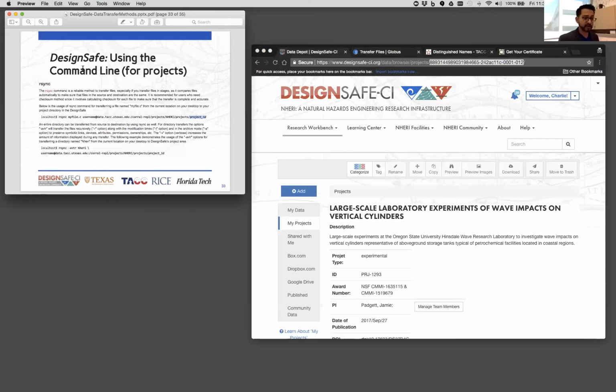Box.com, Dropbox, Google Drive all work just fine. My suggestion there is to remember that it does not auto-sync. So I cannot set up a synced folder between DesignSafe and my local machine and think that I could just copy my files in there and they'll automatically permeate to DesignSafe. That's not true. I still have to manually copy those folders over. It's just a convenient way to move information from one location to another and vice versa.